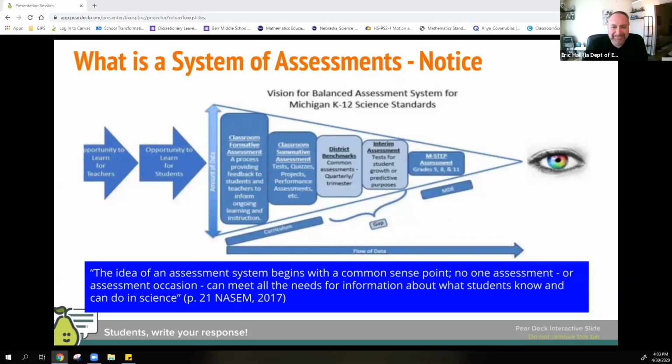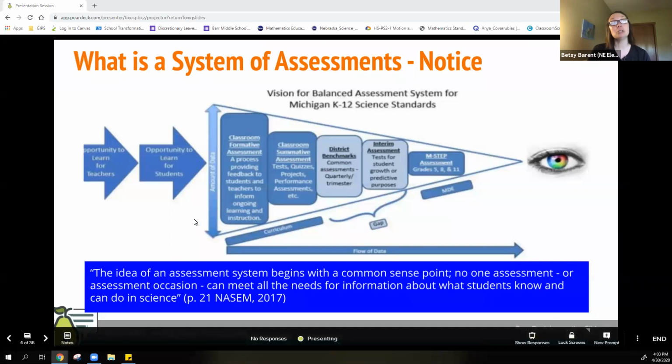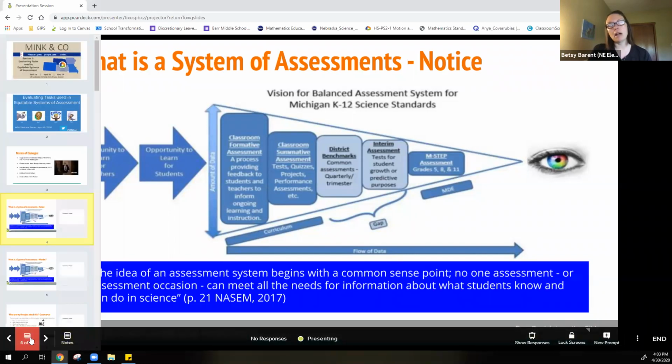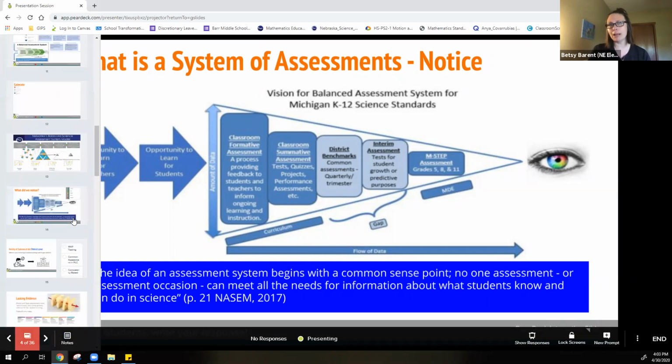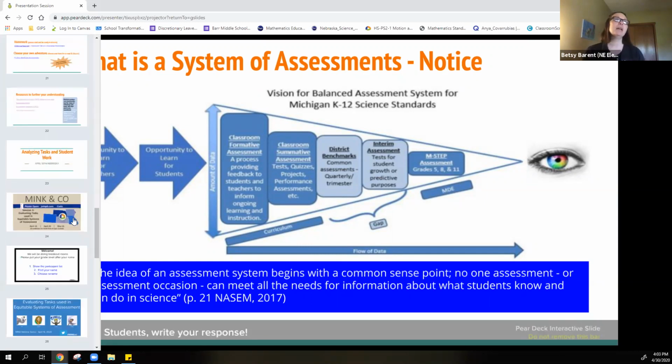All right, so remember last time we were taking a look at systems of assessment, and one of the first things we had you all do was take a look at the Michigan state assessment model, and we did a notice and wonder. And so I wanted to recap what we were able to figure out last time.